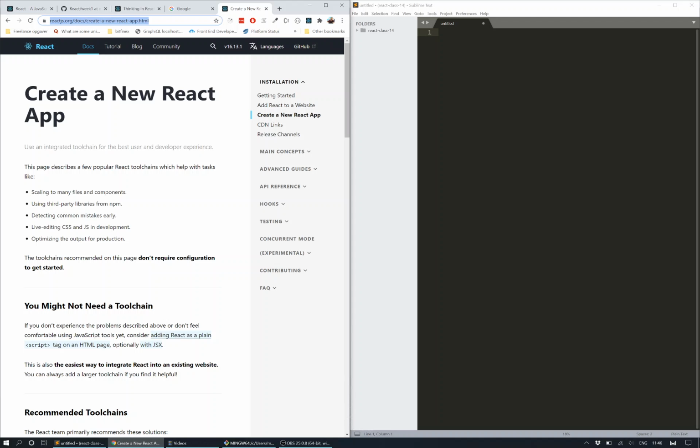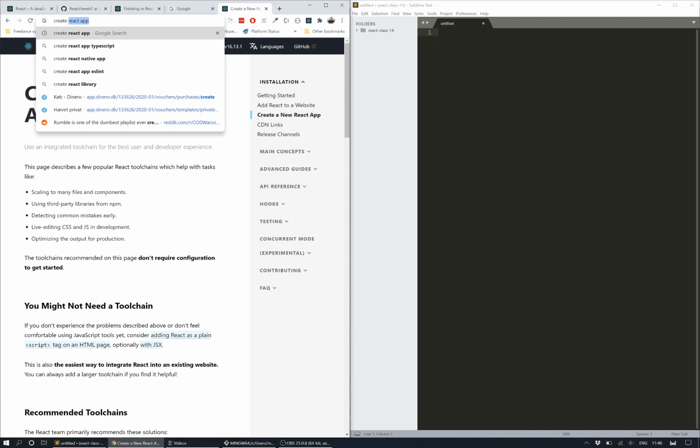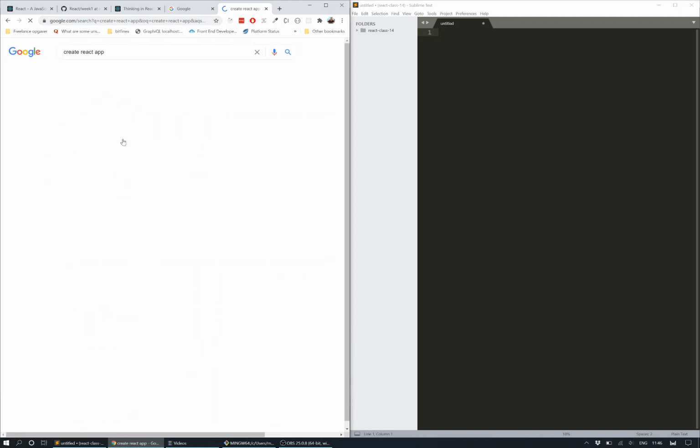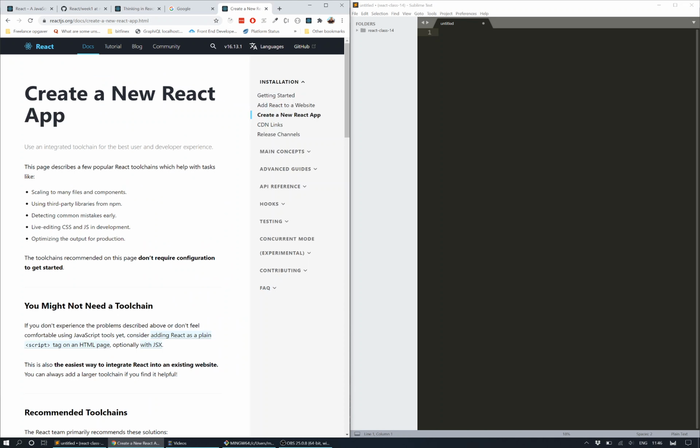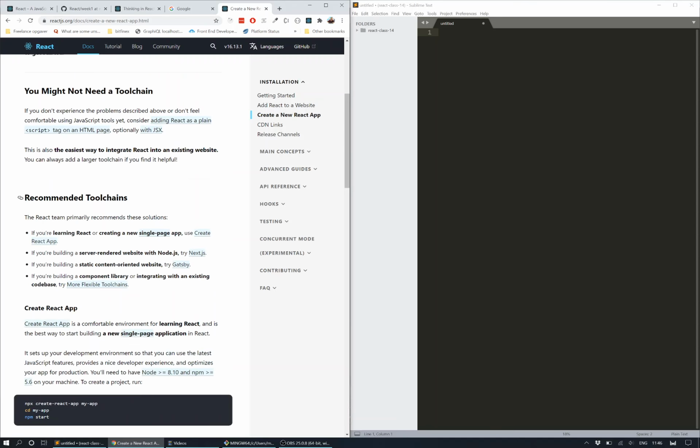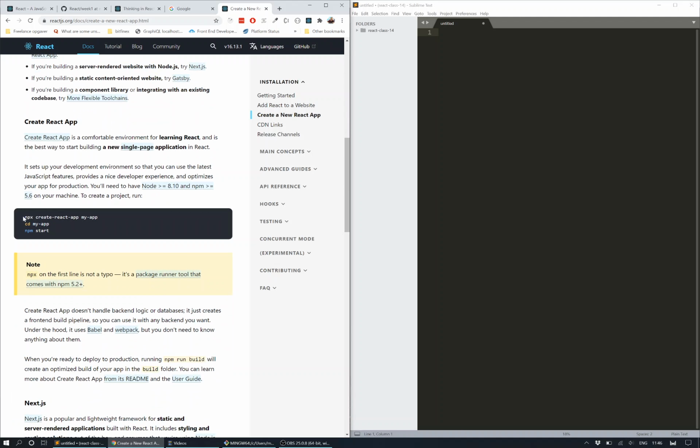I already found it. If you type "create React app" in your Google search bar, the first result will be this page here, which is the official page, and it will have some description of how to use this. I'm not gonna go through all this stuff. What we really want to find is this command down here, npx create-react-app, and then it says my-app. And my-app is a name you choose, whatever your application should be called.